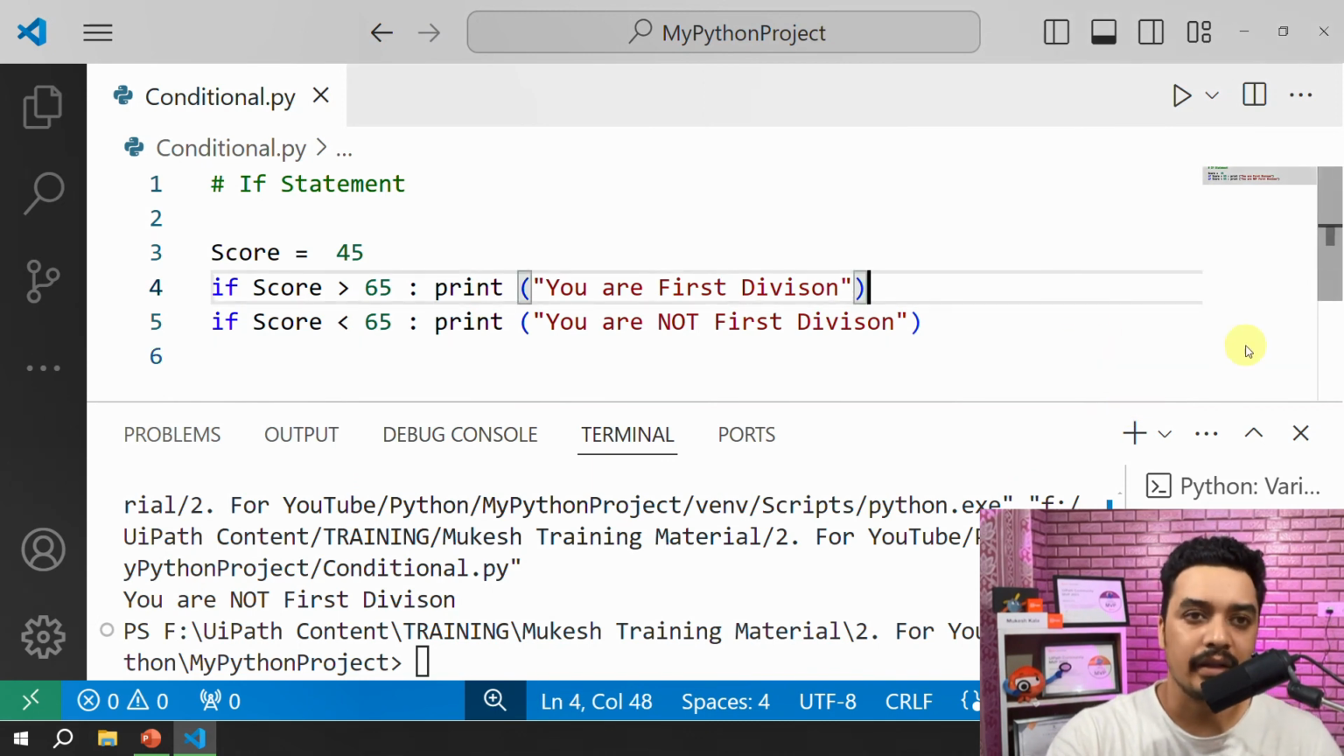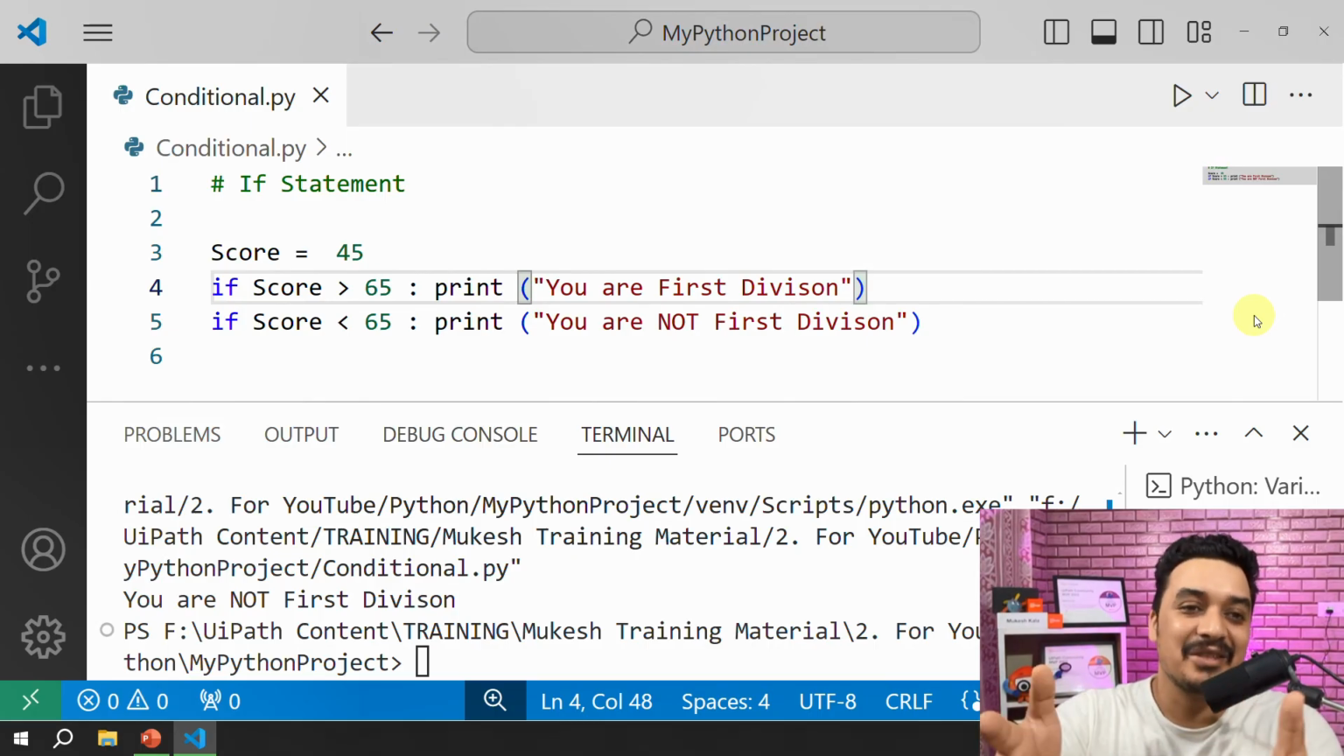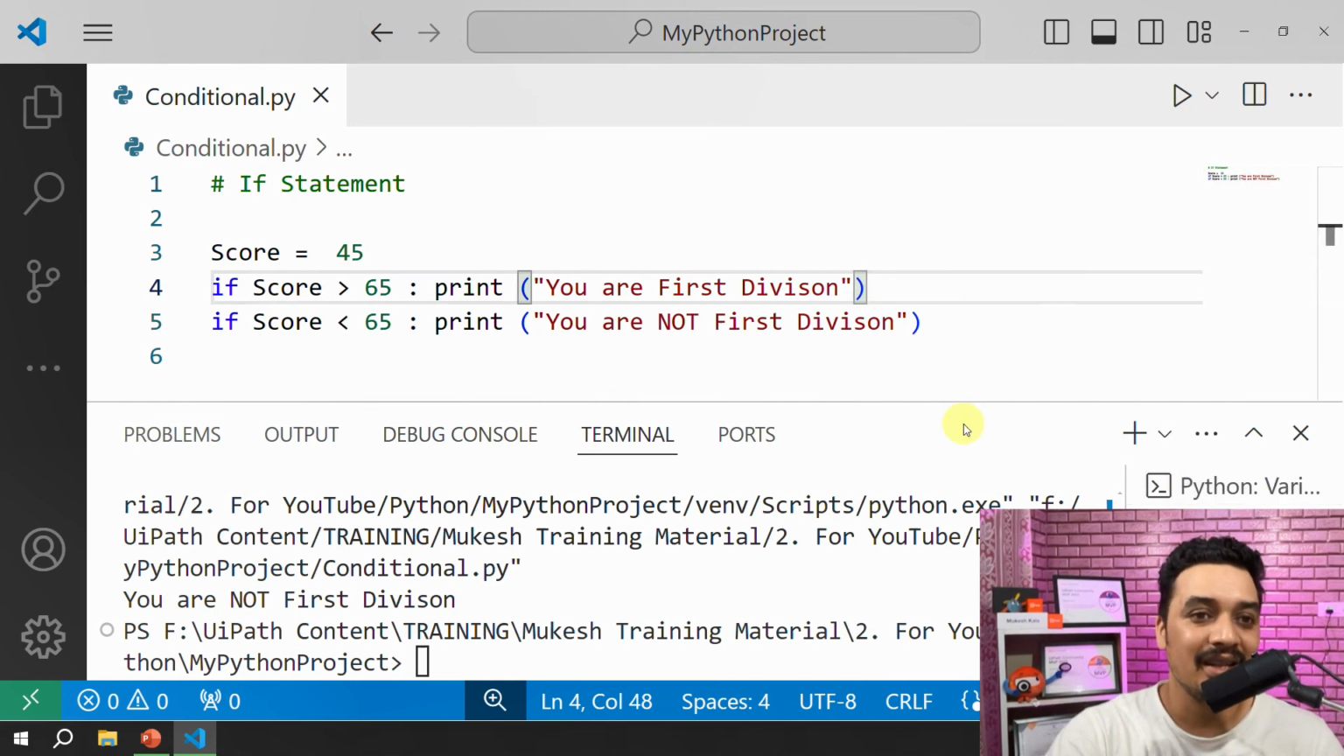So that works perfectly. What happens if tomorrow the principal says, now Mukesh, I want a condition where if it is less than 65 and greater than 50, I want to give it a second division, and if it's less than 45, I want to give it a third division, or if it is something else, I want to make it fail, right? Now every time you cannot write an if statement, right? So basically we need something else, and that's why I'm going to introduce you to something which is called the else, right?